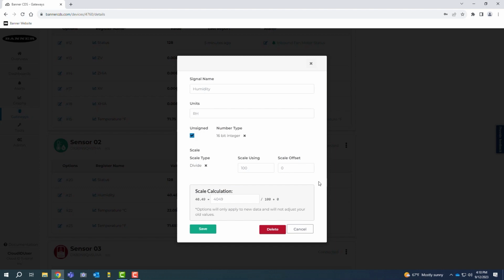The calculation is shown at the bottom of the prompt so that you can determine how the raw data will be affected by your settings. For information on the default scaling for each sensor, please visit our website and consult the datasheet for this device.